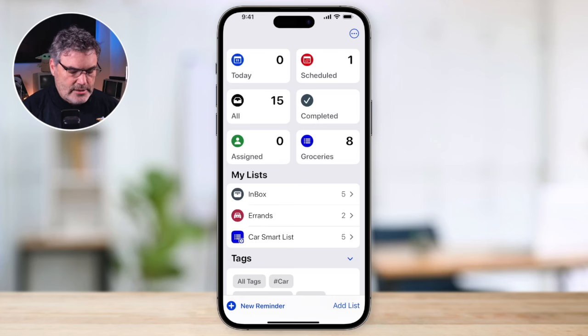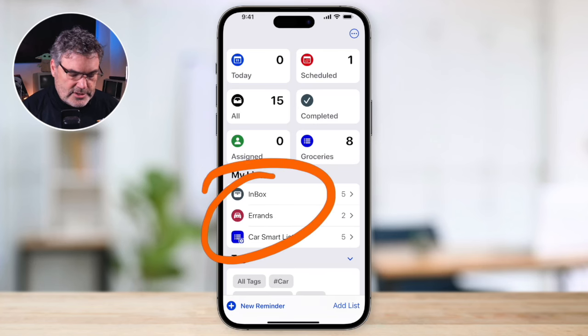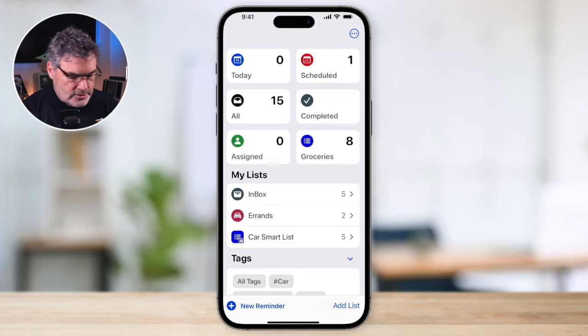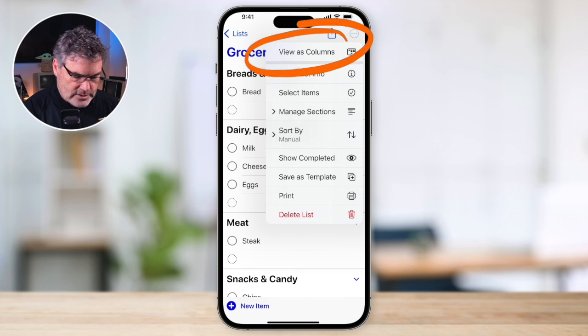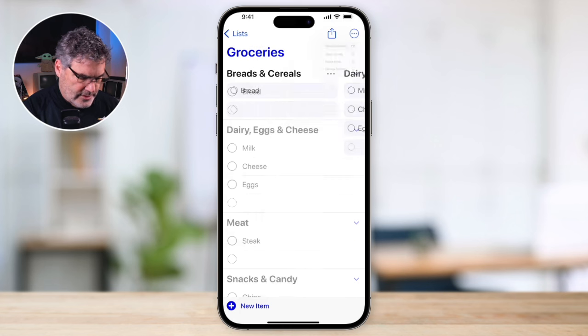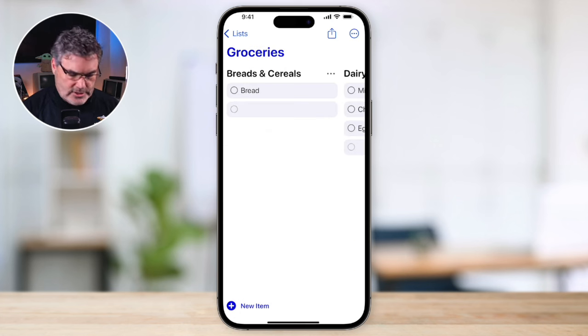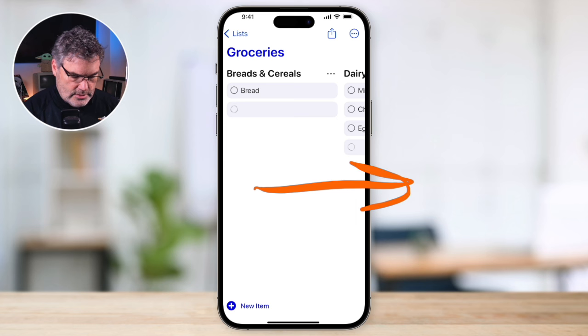All right, the last tip I'm going to show you is how we can change the view. What we're able to do is change the view of a list here from list to column. So let's go over to my groceries list. I would like to view this as a column. All we have to do is just tap on the More button here, and you're going to see that we have View as Columns. When we do that, it is no longer a single list, but you're going to see it as columns.